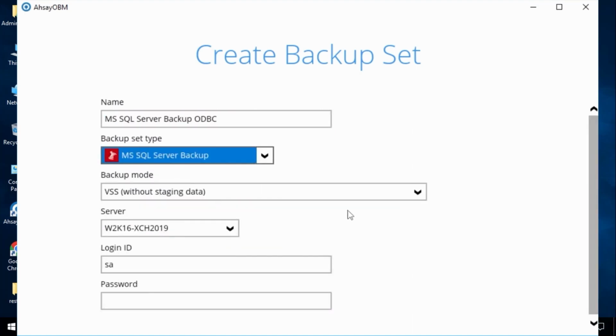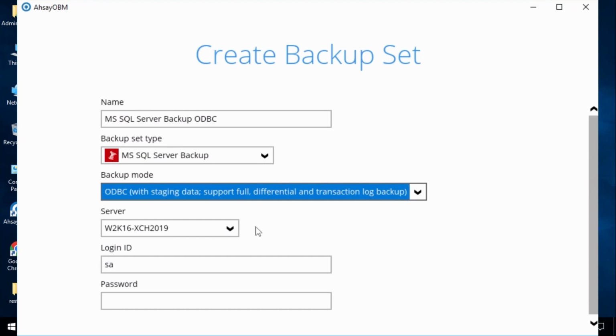There are two backup modes available, VSS mode and ODBC mode. For our example today, we will select ODBC mode as our database is set up using a full recovery model. The advantage of an ODBC-based backup is that it supports automated transaction log backups, making it ideal for backing up databases with high volume of transactions by allowing more frequent scheduling for transaction log backups.